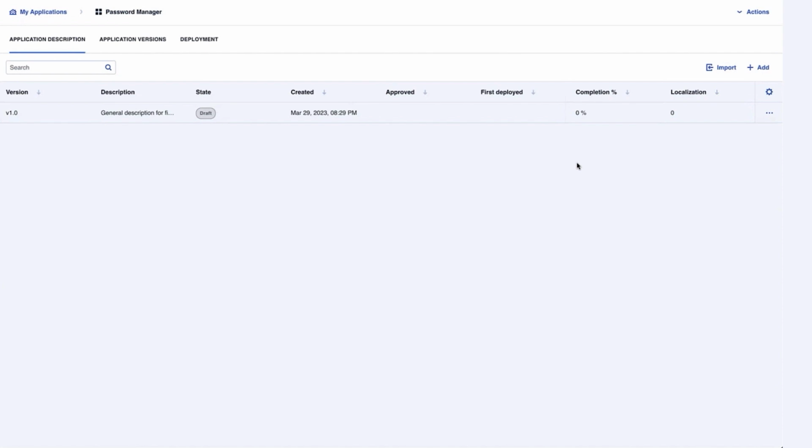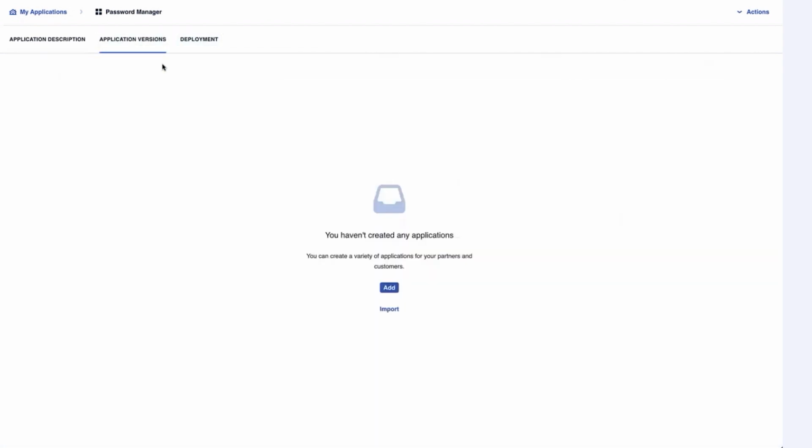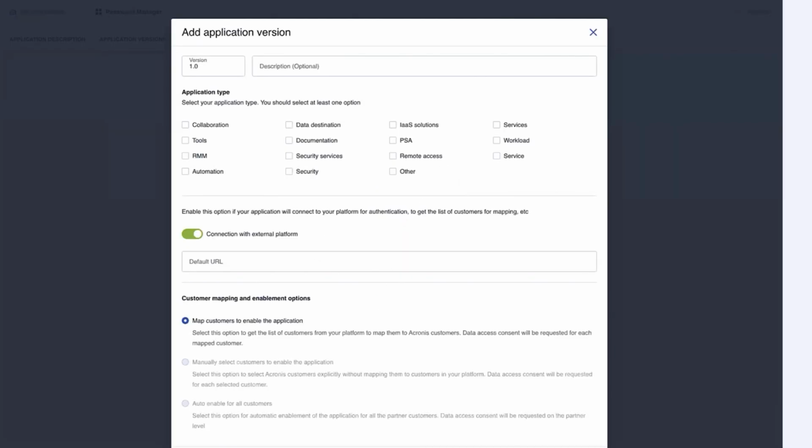Demo 2, we will see how to create an application version for the CyberApp. Now, let's build the first version of the application. Open the application we just created, and navigate to the Application Version tab. A form for configuring the application version will open up. Specify the version number and provide some description. You can use this description to distinguish between different application versions.